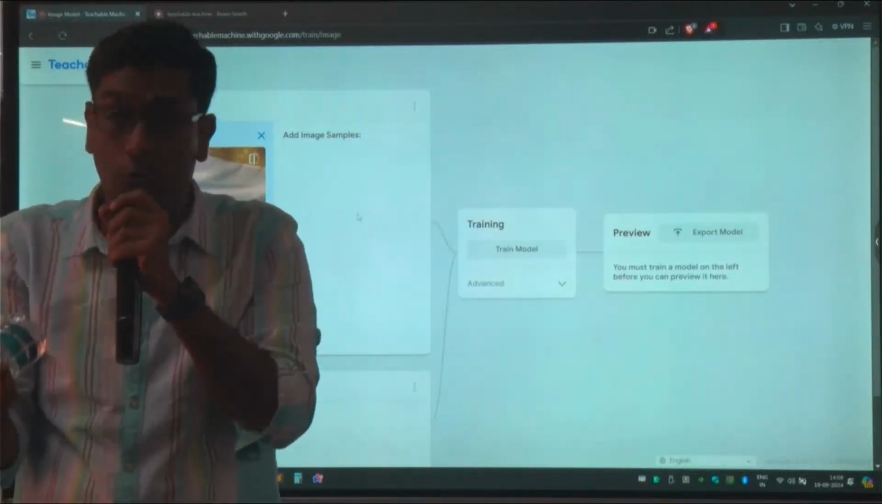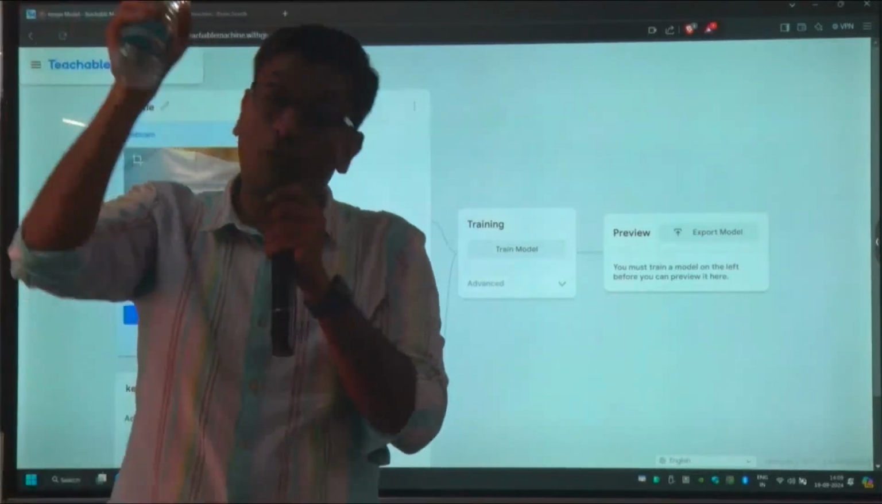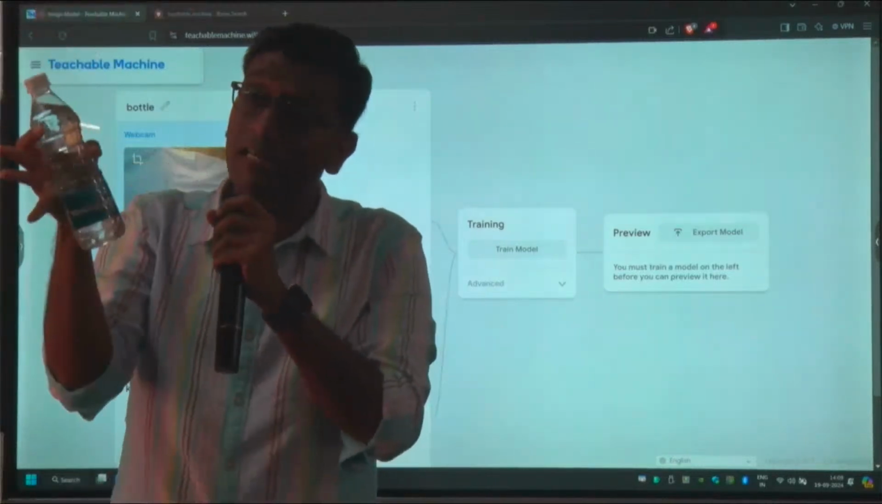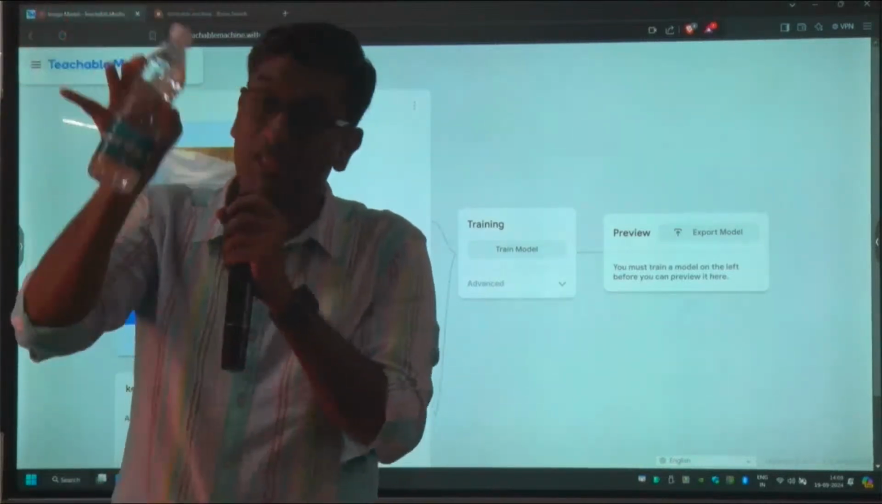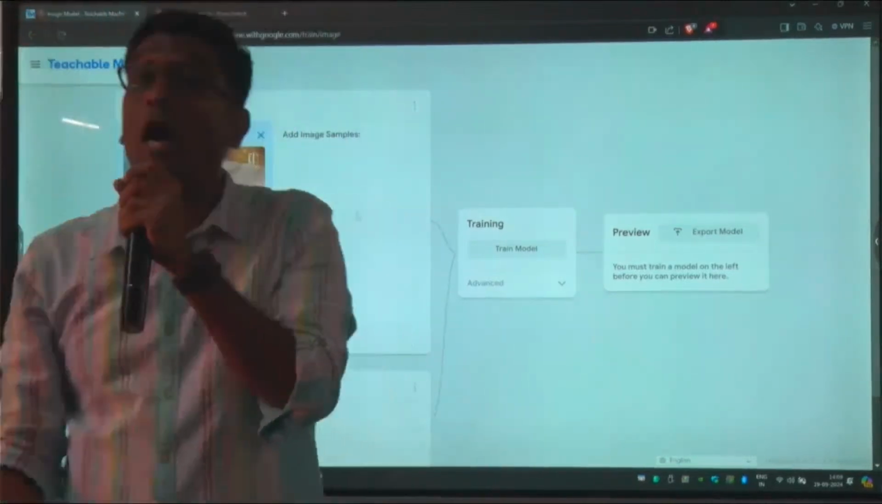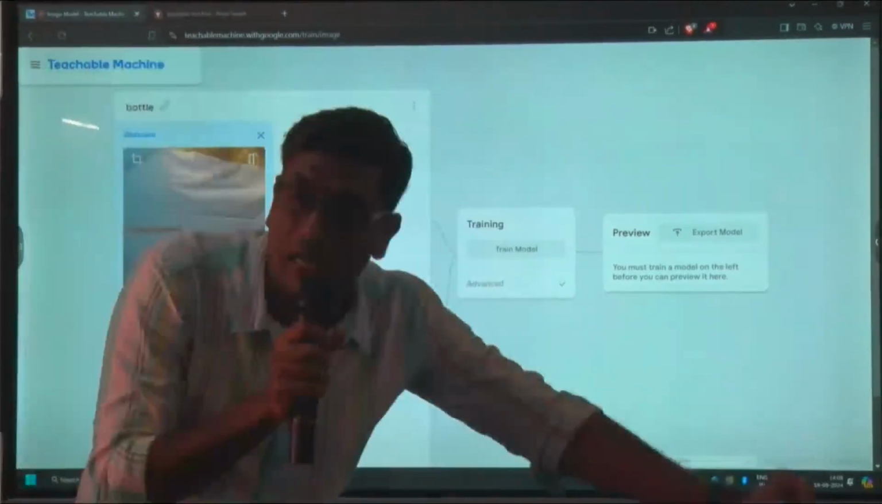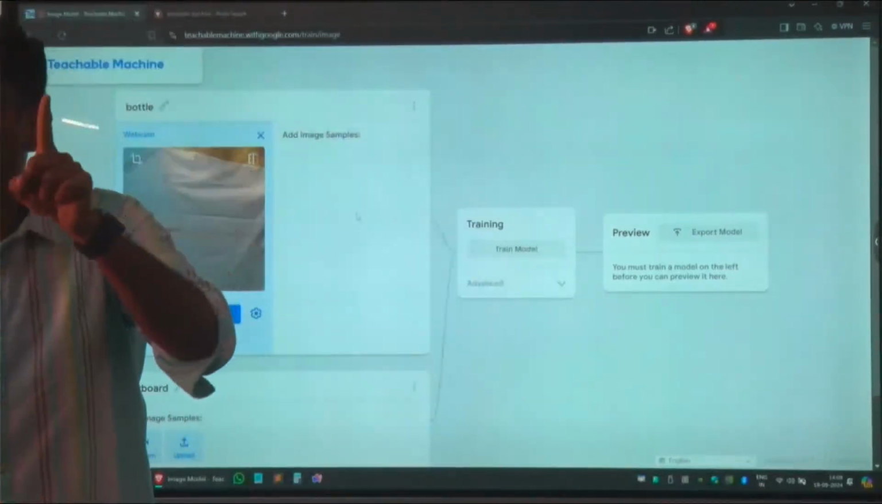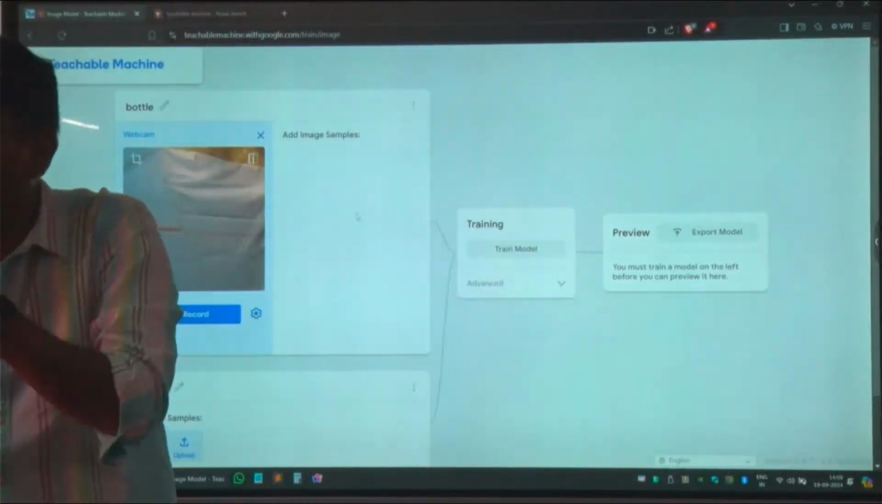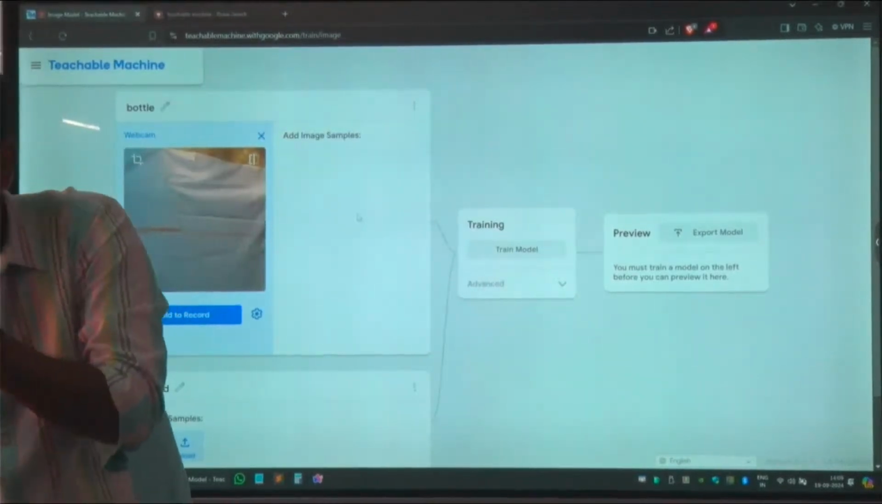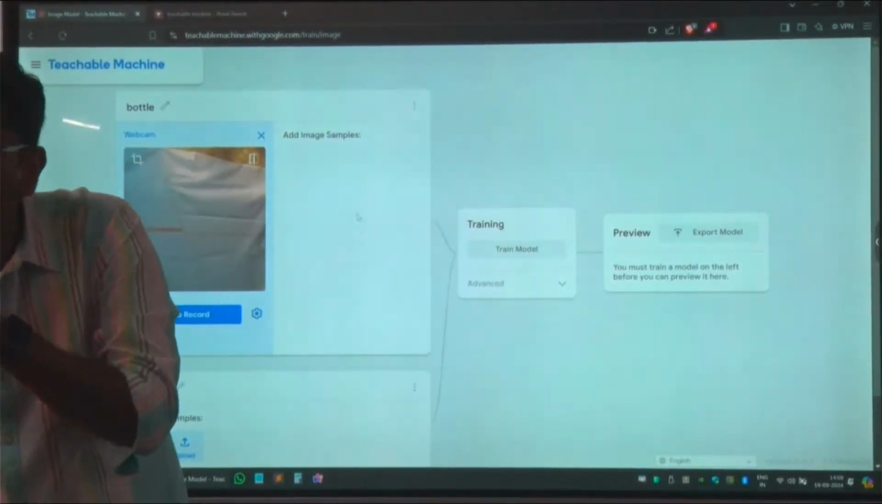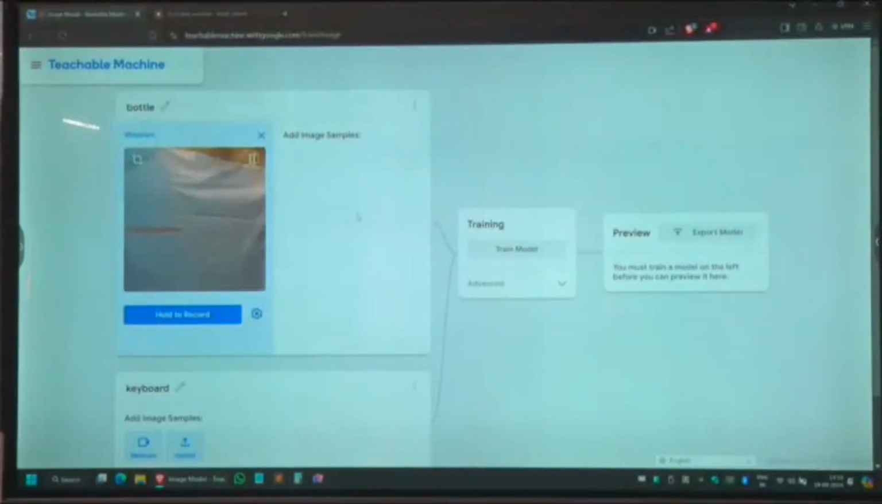Now I have to give hundreds of images of the bottle to make the machine understand what a bottle is, like how kids understand what a car is by looking at hundreds of cars. If you show a dinosaur toy to the kid, that is a toy, not a keyboard. So let's first try with the bottle.